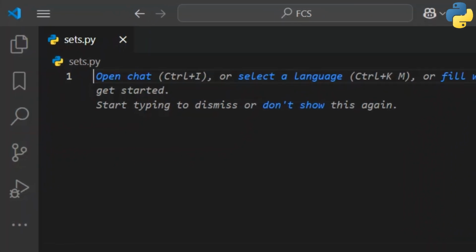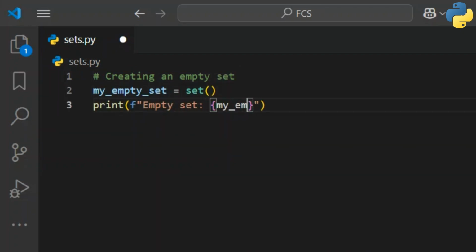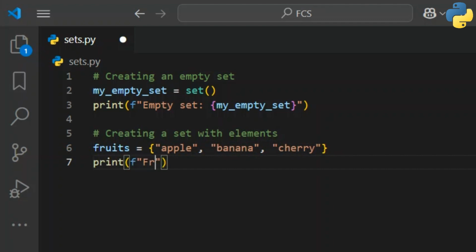Now that we know what sets are, let's see how to create them. There are a couple of common ways. The most straightforward is using curly braces, just like dictionaries, but without key value pairs. Creating an empty set: my_empty_set = set(). print("Empty set:", my_empty_set). Creating a set with elements: fruits = {"apple", "banana", "cherry"}. print("Fruits set:", fruits).